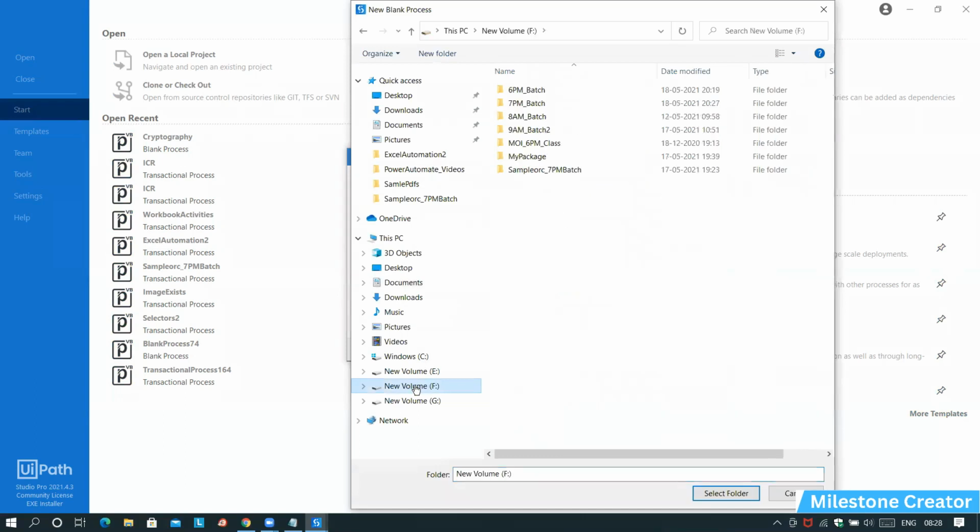Go to that F drive. I want to create one folder here. Whatever use cases I am implementing, each and every use case I want to save in a separate folder. That's why I want to create one folder here.